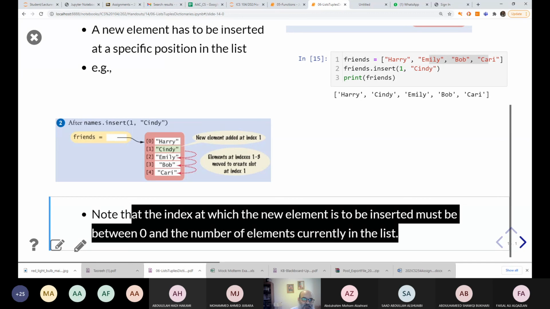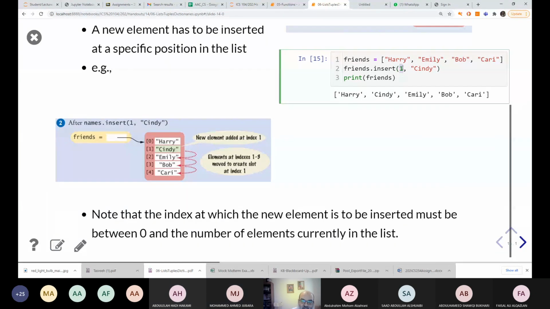It's similar to append, guys. Append puts at the end of the list. Insert at the end of the list. So when you say friends.insert with the length of the list and then the element, it's the same as friends.append and then the element. Yes, it will do exactly the same job.